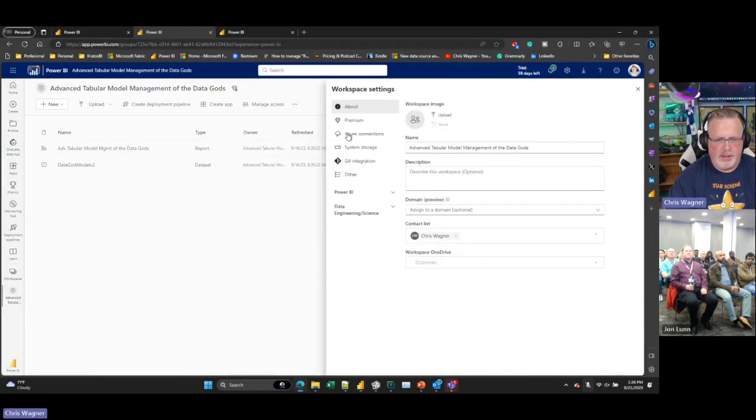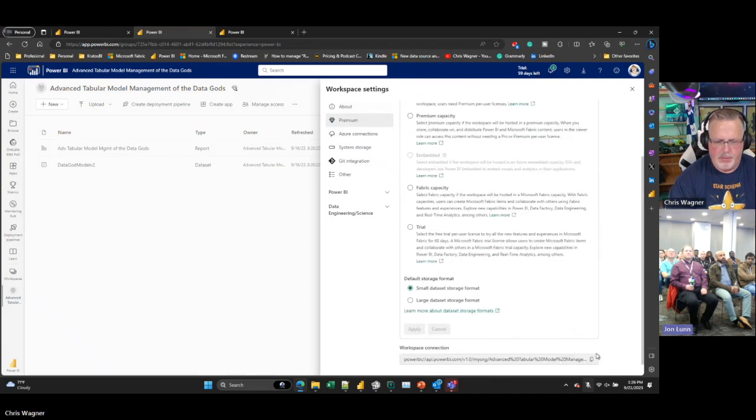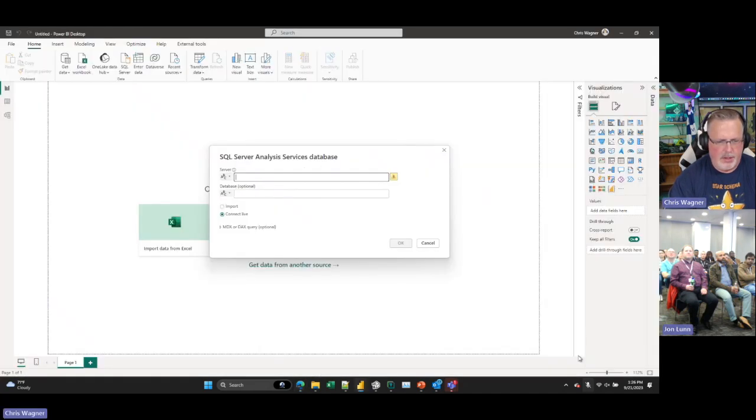Workspace settings, premium, copy, paste.